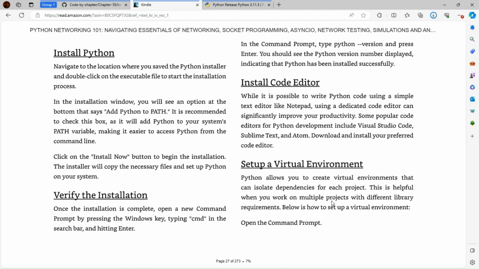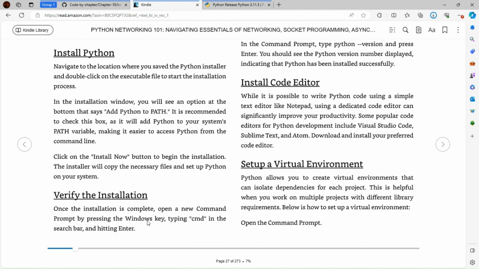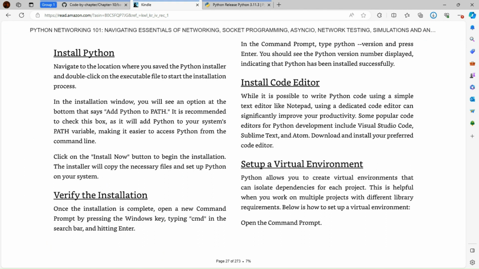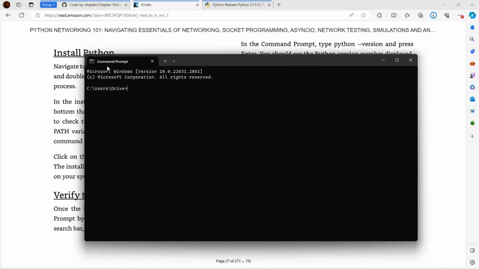Verify the installation. So once the installation is complete, open a new command prompt by pressing the Windows key and typing command in the search bar and hitting enter. So it wants you to pull up your command line. You can't see mine, but it's going to look like this. This is going to be your command line, right? Command prompt, C colon, the backslash user drive or whatever should send you there, right?